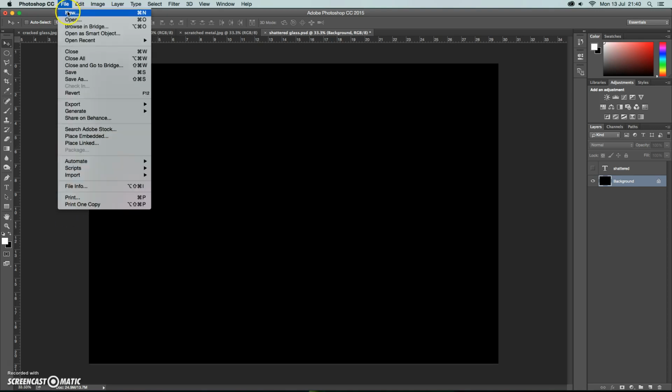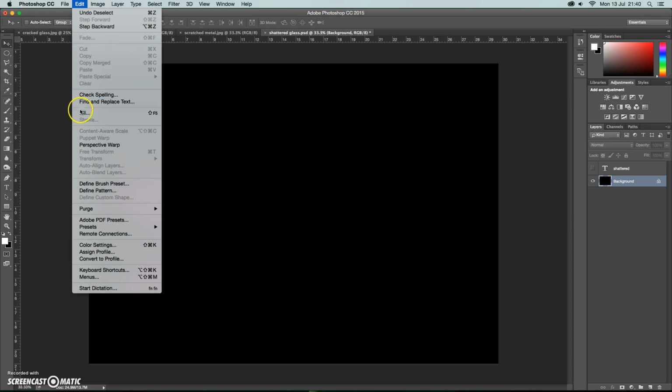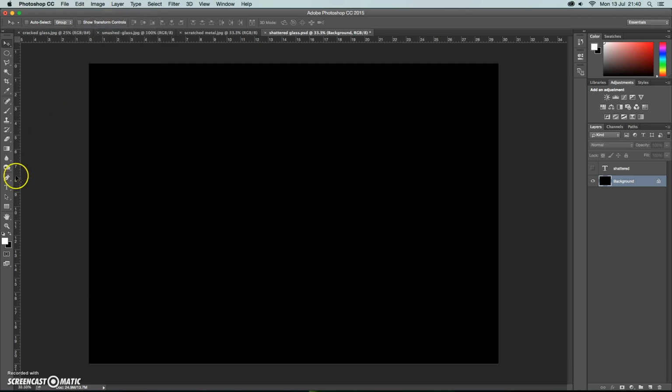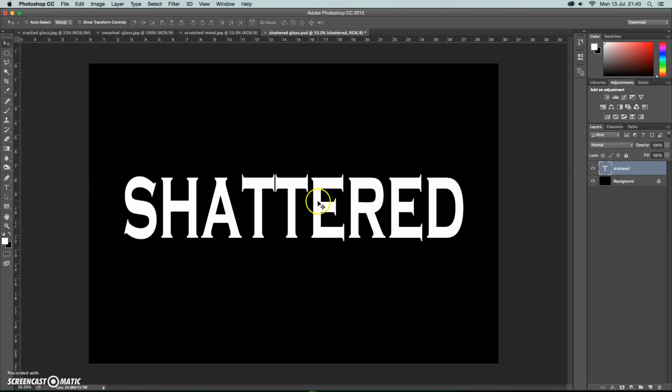So first thing I'd like you to do is create a new file and fill the background with black. Then I'd like you to select your type tool and insert your text. In my case I'm using this text here. So just setting it up so the text is nice and large and in the center.